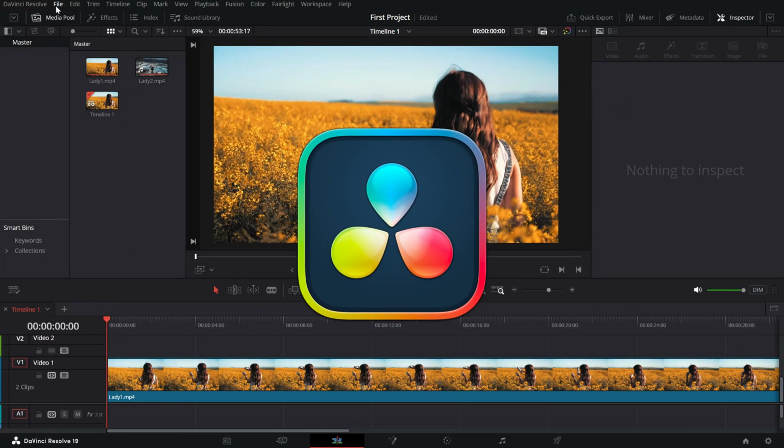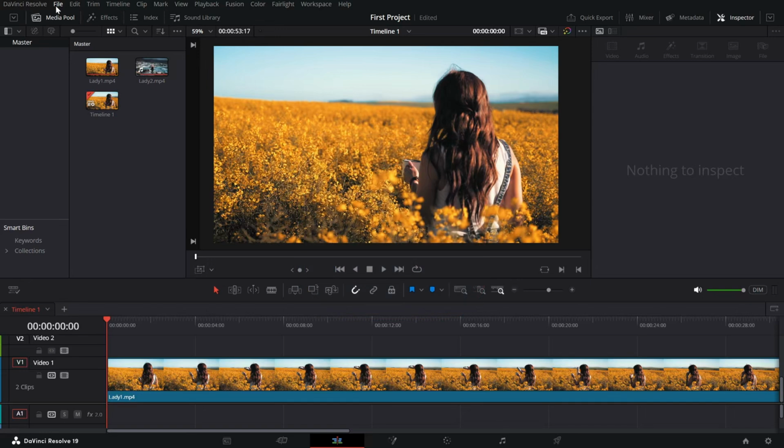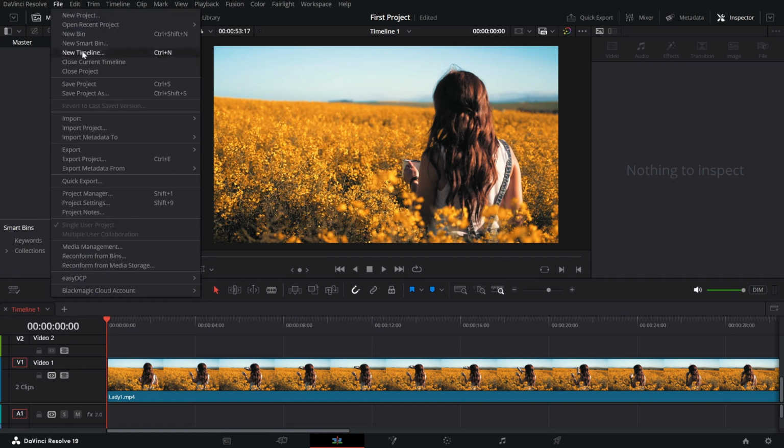Today, we'll learn how to work on two projects simultaneously using dynamic project switching. This feature allows you to easily switch between multiple projects without having to close and reopen them manually. To enable this, go to File menu and then choose Project Manager.